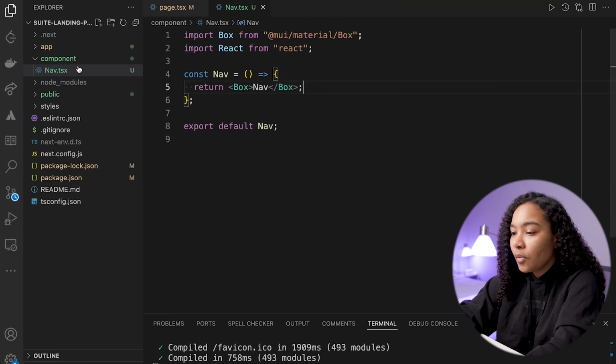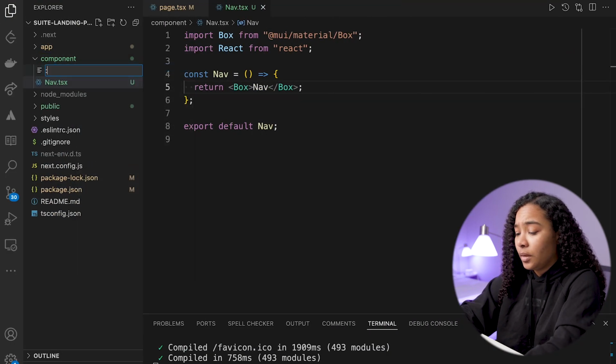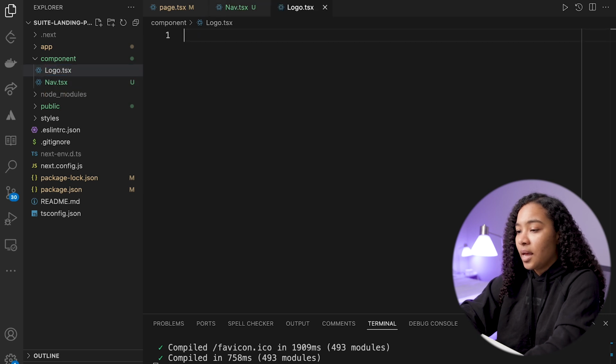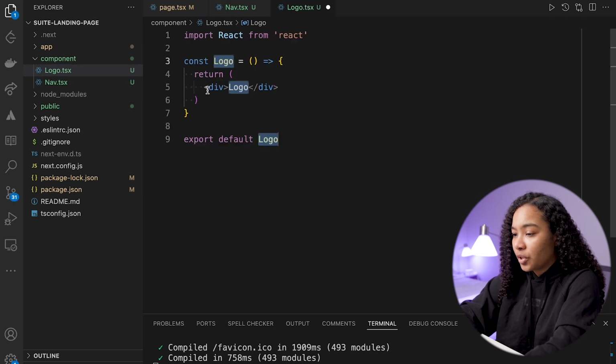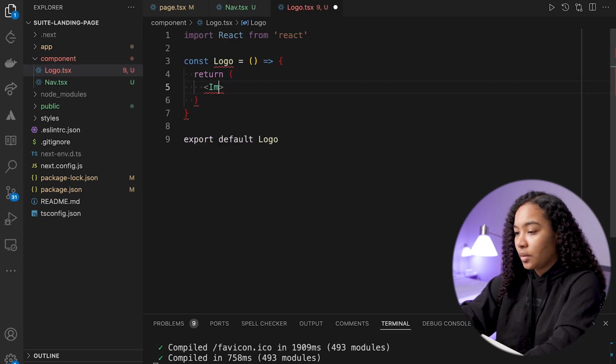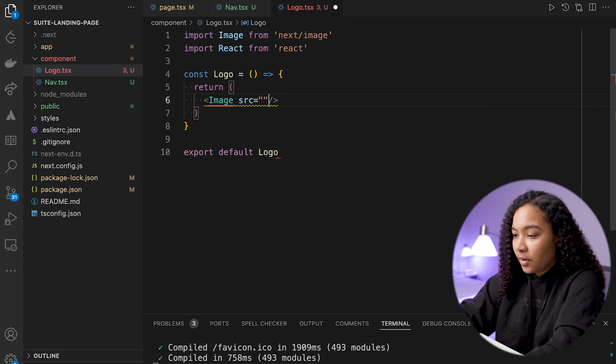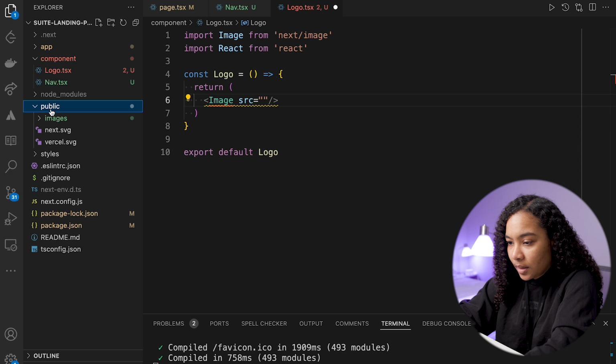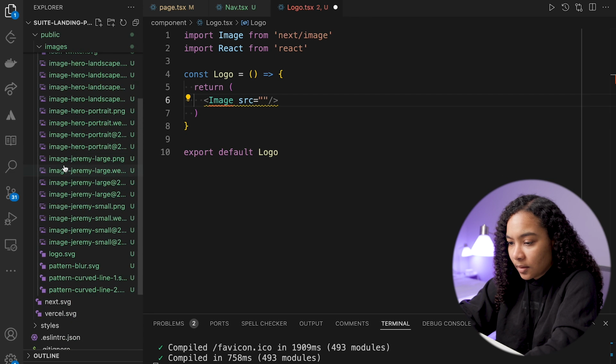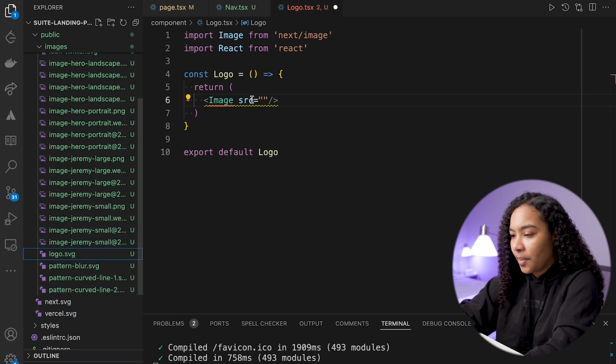doing that. So I'm going to create another component, and it's going to be logo.tsx, and what it's just going to be is that image from Next.js. And so the source, let's see if we have it, would be in here in the images files. Yeah, we have a logo, so I'm just going to copy that path.